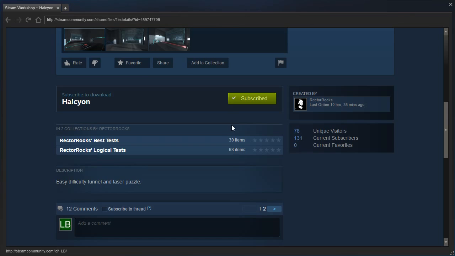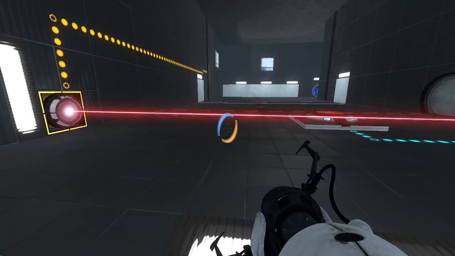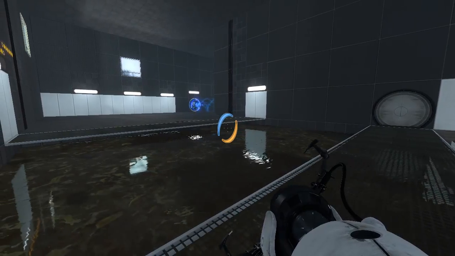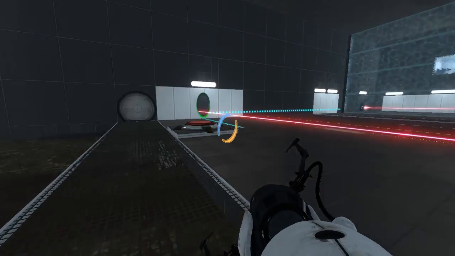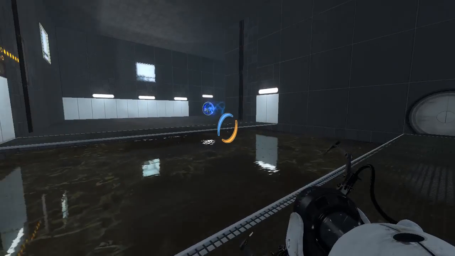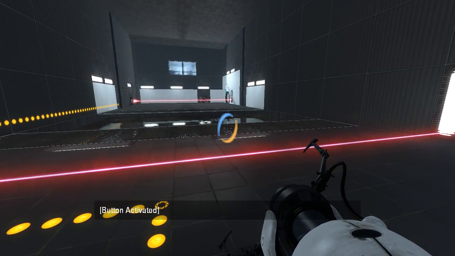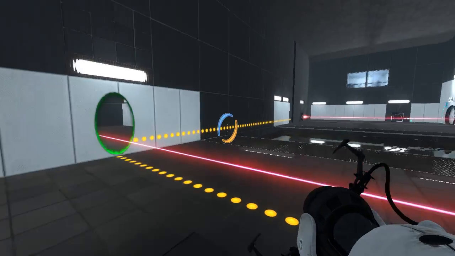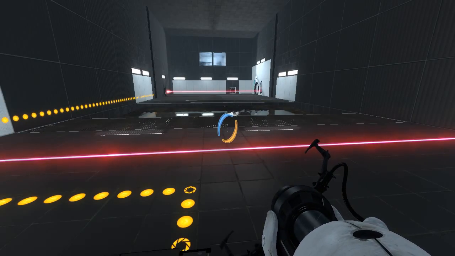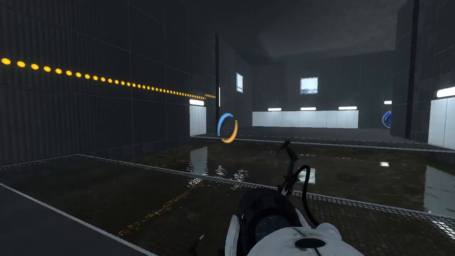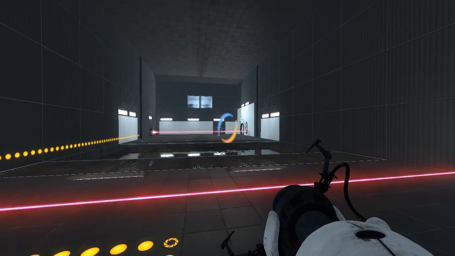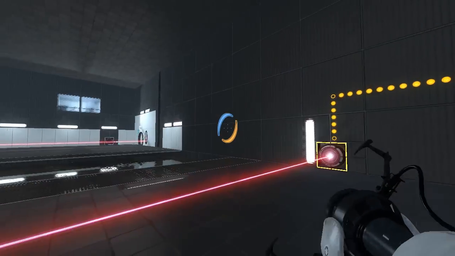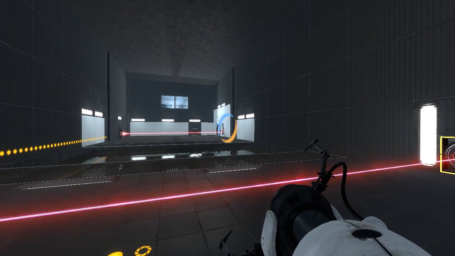Easy difficulty funnel and laser puzzle. Well, apparently I'm an idiot. Whenever RectorRocks says the test is easy, I either overcomplicate it or I run into one where I just don't see anything in terms of how to proceed. But it might be because... Well, actually, I don't know, because I'm not tired and I'm not hungry. I use the funnel. It doesn't make any sense to me right now.